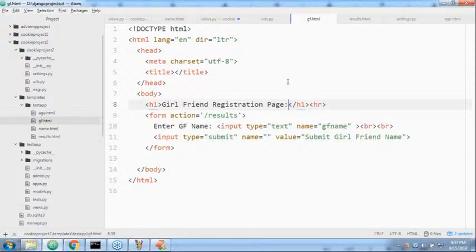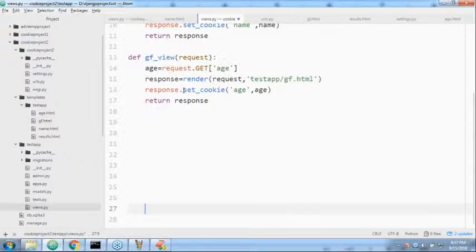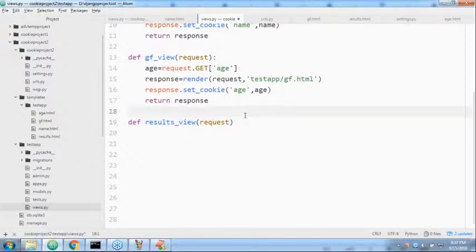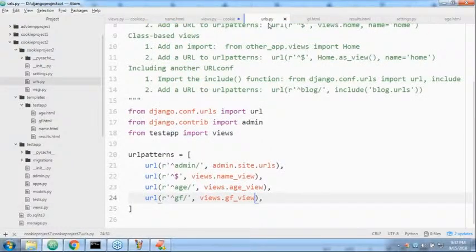Okay. Now what is the next one? Can you please tell? Yes, sir. In our views.py, the girlfriend view is also submitted, right? Now what is the next one? Very important, sir. def results view I have to take, of request. In the urls.py, I already have to define slash results. Next, views dot results view, like this I have to take.